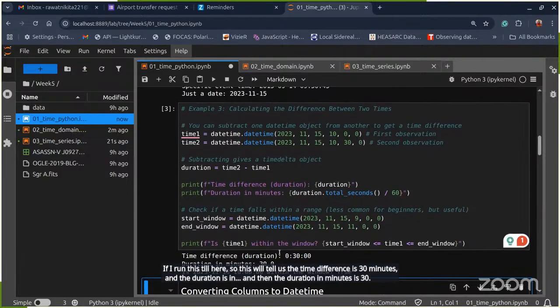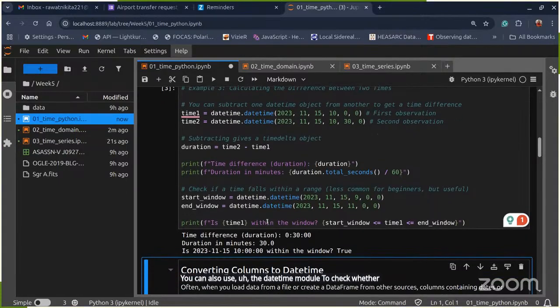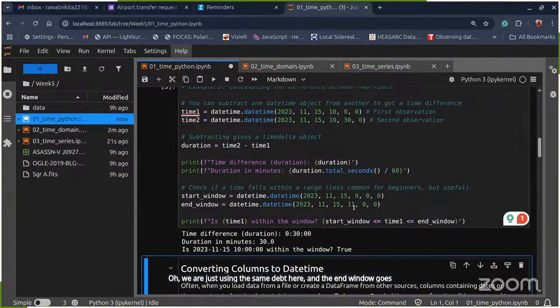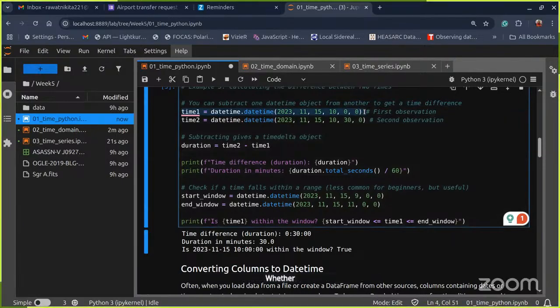You can also use the datetime module to check whether a specific date of your interest lies in a particular window or not. So let's suppose here my start window, the initial window I'm interested in, starts at 9 hours. We are just using the same date here, and the end window goes up to 11 hours. And I want to check whether my time 1 is within this window or not, the window which I have specified here.